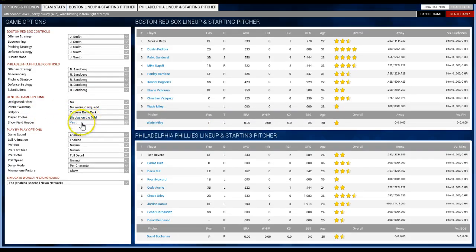This tells you where you are. Player photos display on field, yes. Show field header, yes. Game sound enabled. I don't play with sound, I just don't care for it. Ball animation, I also don't play with that. We'll play with it just so you can see what it's like. You can have the play-by-play at the bottom of the screen, etc. I do play-by-play speed very fast. For now, I'll just do fast, and then I do per line. Okay, so here's our lineup.